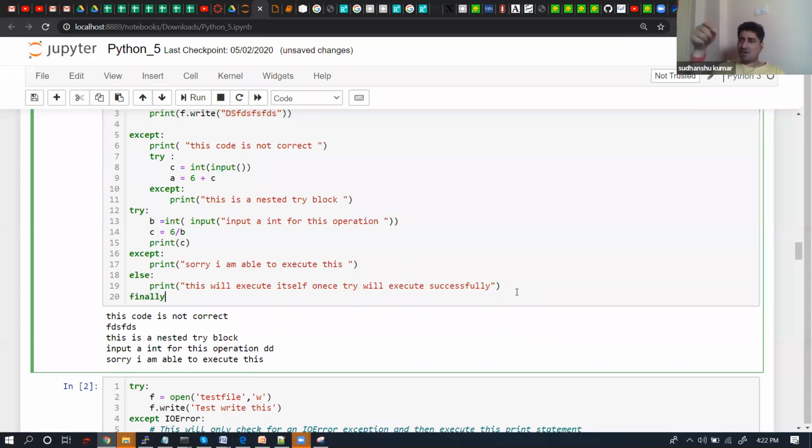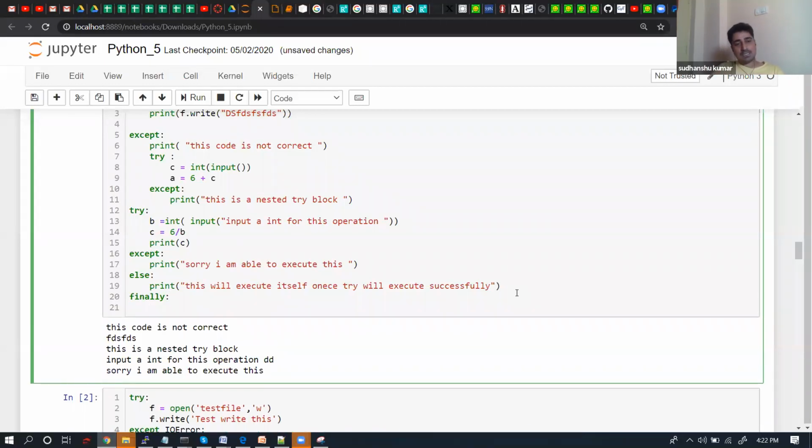Now what is the meaning of the finally block? The finally block is a kind of block which will be able to execute itself, doesn't matter what has happened with the try block, what has happened with the except block. It will execute itself for sure. This is what a finally block always tries to achieve. Now here, I will show you an example. This is the finally block, and I'm trying to write a print statement in it.